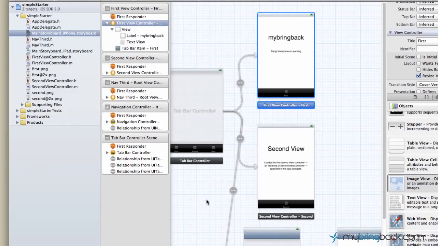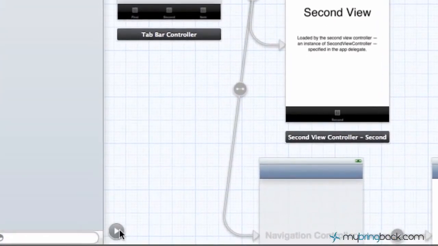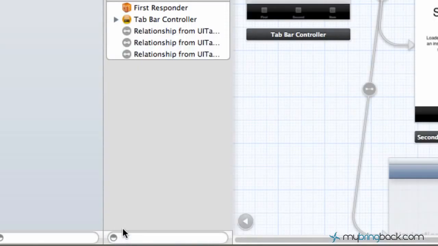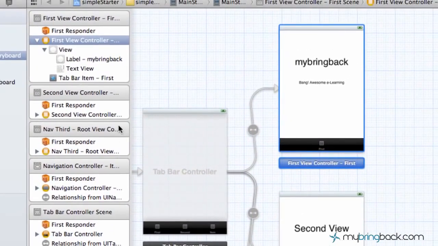Now what I want to signify here, and you guys want to make note of, is if you open up, if it's not already open, you'll see this little arrow down at the bottom. Go ahead and show the document outline. And this is basically an outline of all the elements within your scenes and your views. So as you can see, the very first one here is going to be our first view controller, and this is going to be an encompassing scene.